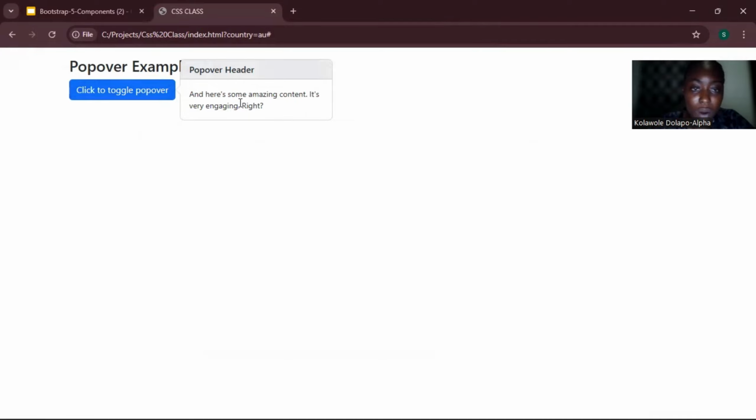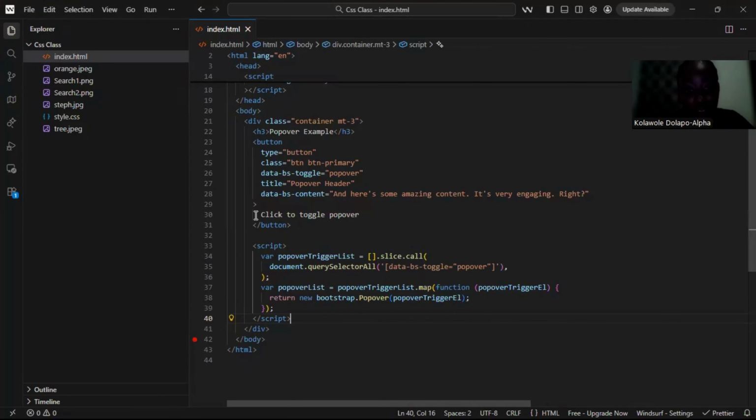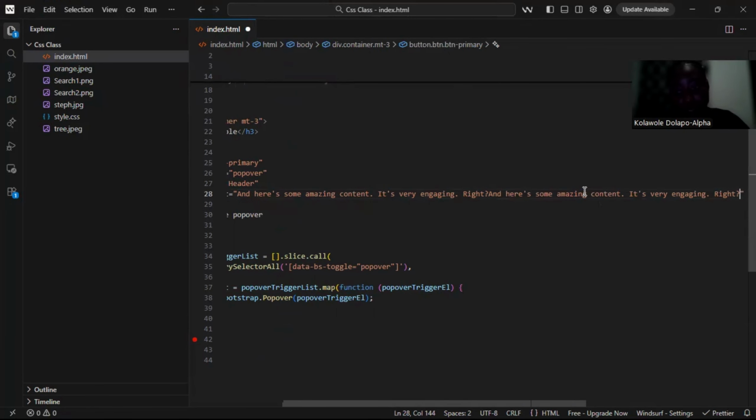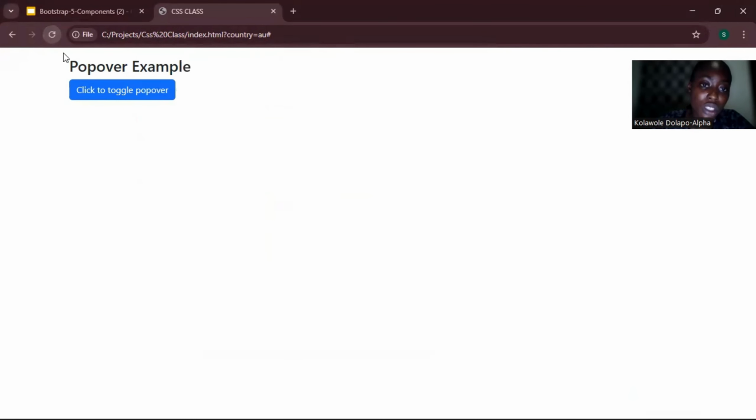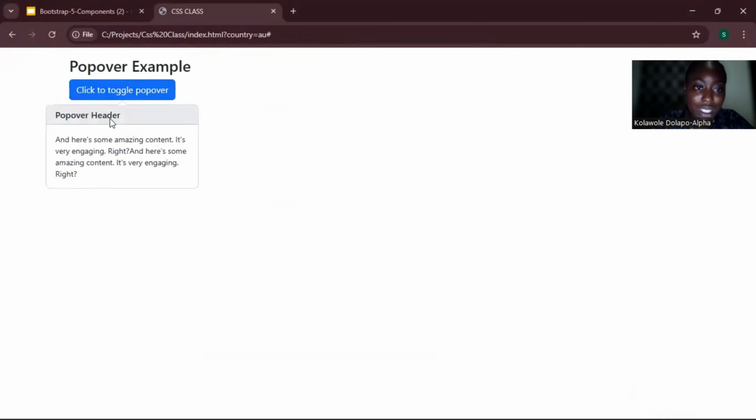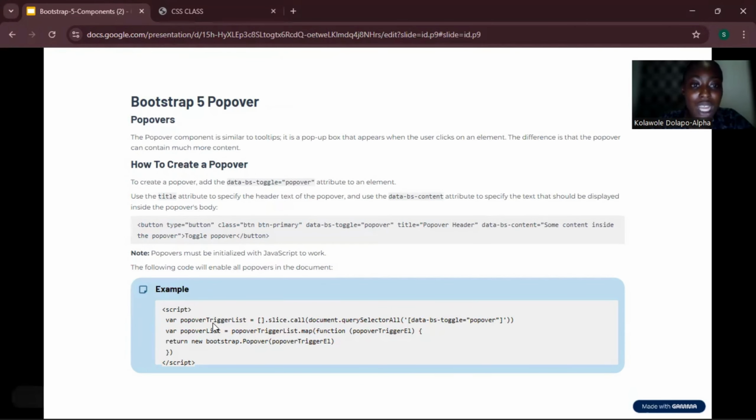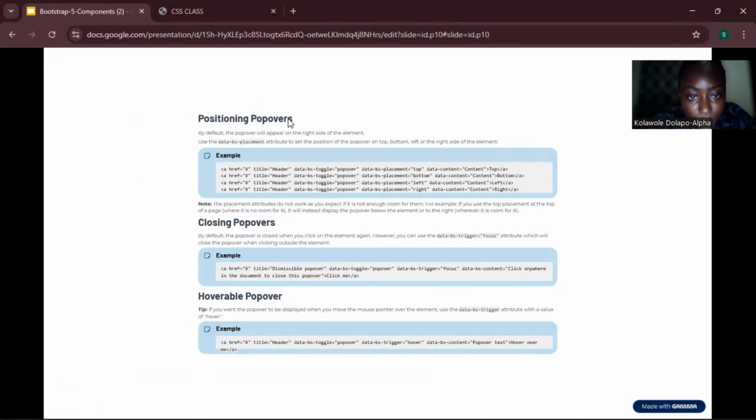So can you see our popover? We can have more content inside this. If I should duplicate all of this content, okay, it cannot be duplicated, but I can copy more of this and paste it here as well. Now let's check it out. This shows that we can have more content there. So that is that.